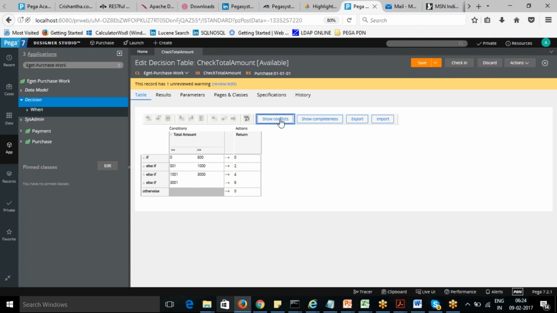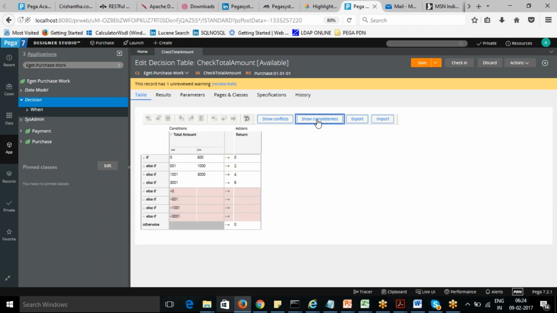So I just want to show you this part of the feature, completeness. If you see, you are getting all the values of that. If it is less than 0, what is going to happen? If it is less than 501, that will go into this range. So all these conditions are not required. As a completion, if you want, completeness gives you all the possible combinations.